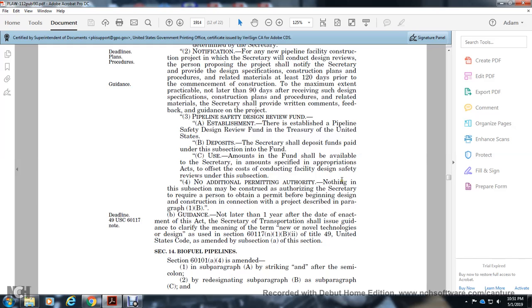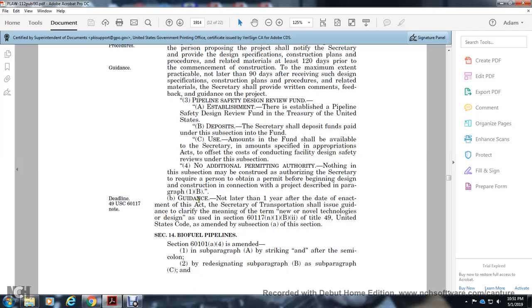No additional permitting authority: nothing in this subsection authorizes the Secretary to require the person to obtain a permit before beginning design or construction in connection with the project described in paragraph (1)(B).